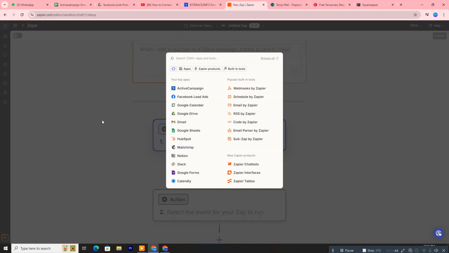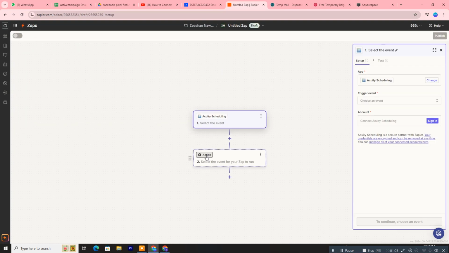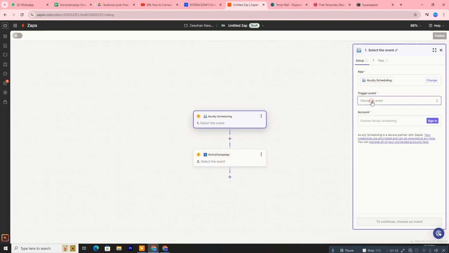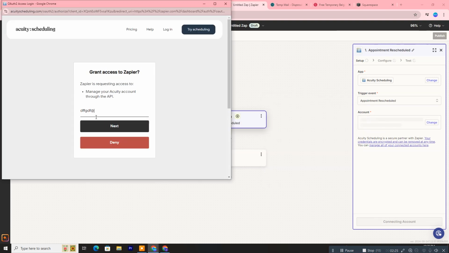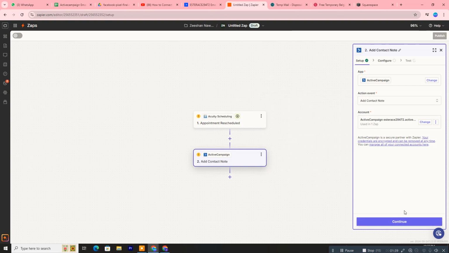Then click on the trigger option. In the search bar, type in Acuity, click on Acuity Scheduling. Next, move to the other bar, click Action. Then select ActiveCampaign. Return to the Acuity Scheduling setup, choose your trigger option, log into your Acuity Scheduling account, then move over to ActiveCampaign. Complete the setup process.